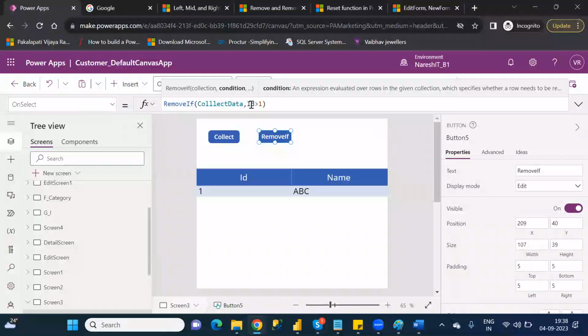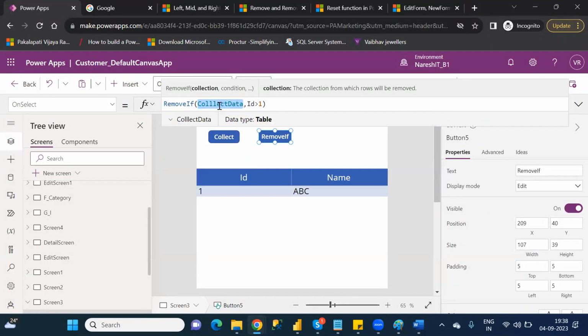So based on the condition, whichever records are satisfied in this collection data, those related records are getting deleted. Understand or not? Like this, based on the condition, if you want to remove records from a particular data source, then you have to use remove if.